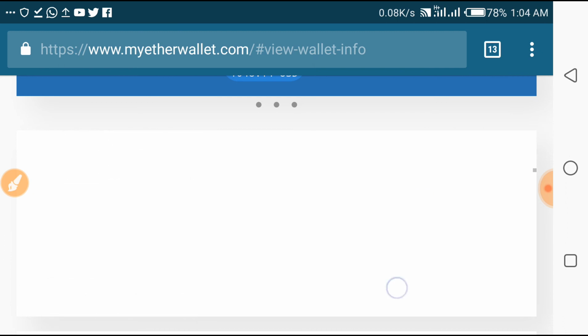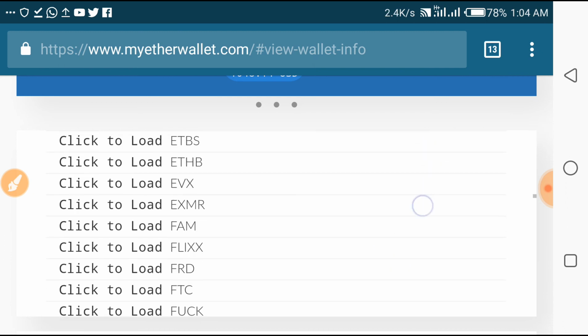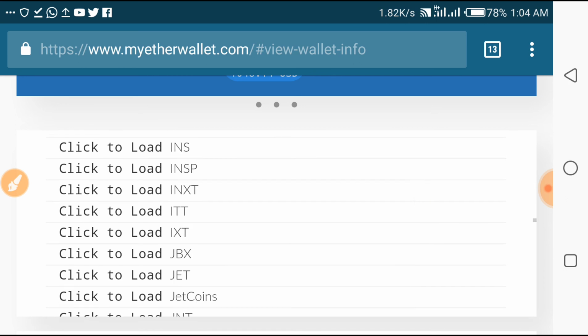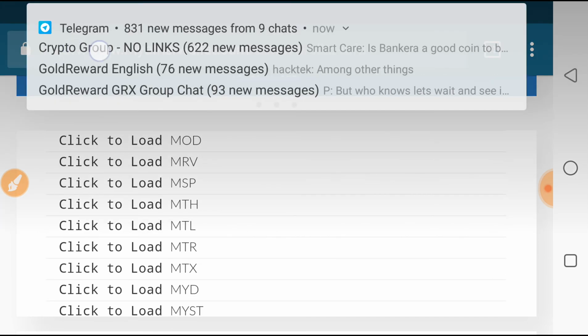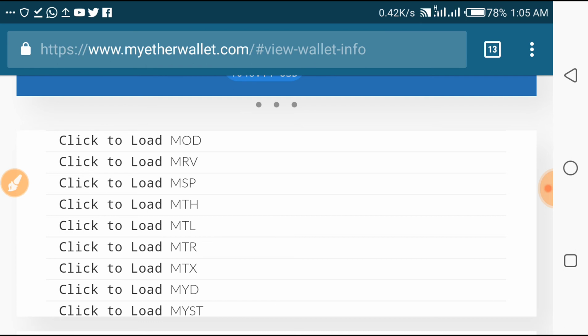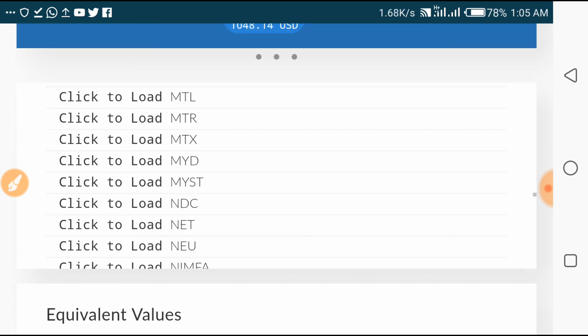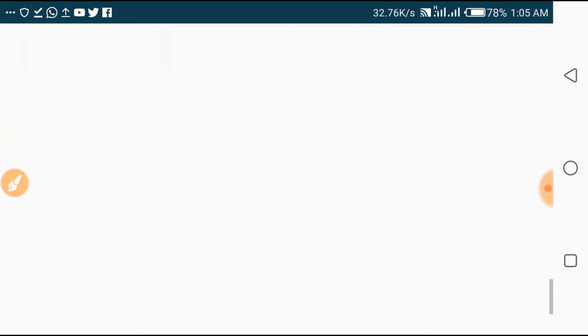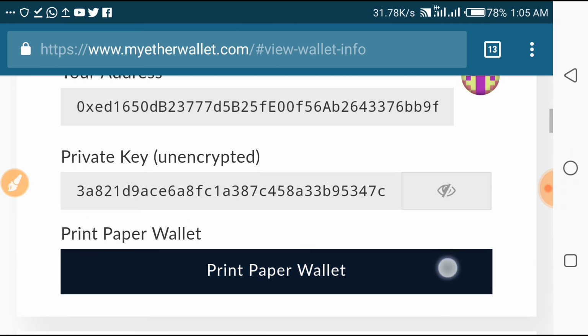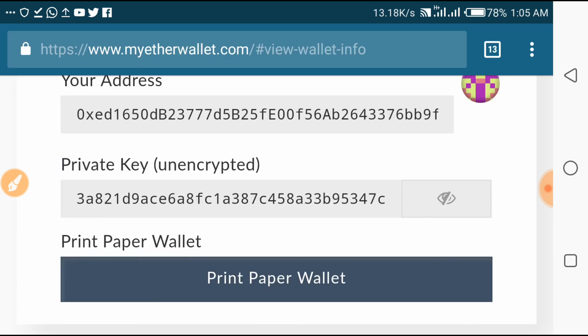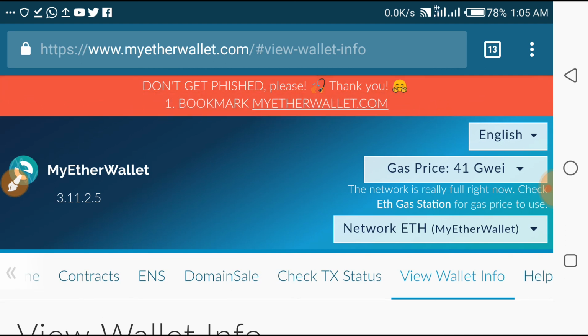So any ERC20 token you want to store, or if you want a wallet that is safe, where you have your private keys and no one can lock your account, and you want to hodl your ERC20 tokens or your Ether for a long time, this is the wallet I recommend. You can print it as a paper wallet and turn it into cold storage, or you can just use it this way. And also, you have to be careful of phishing sites.